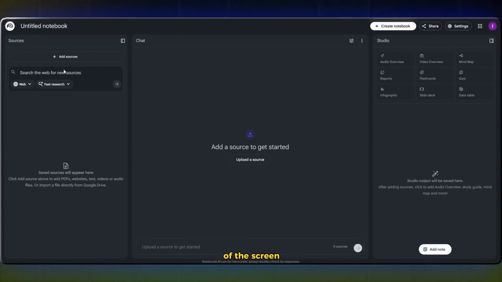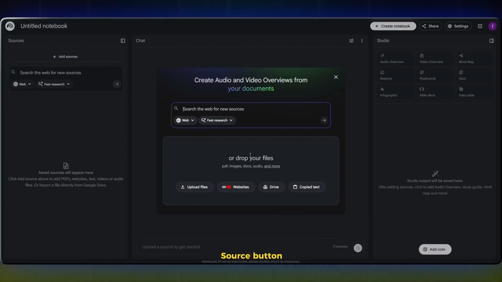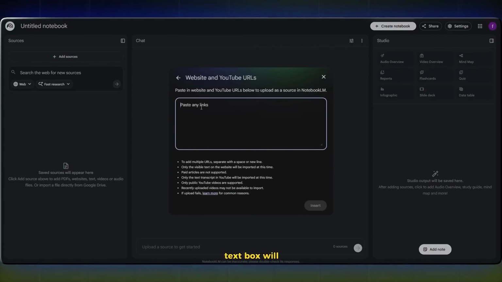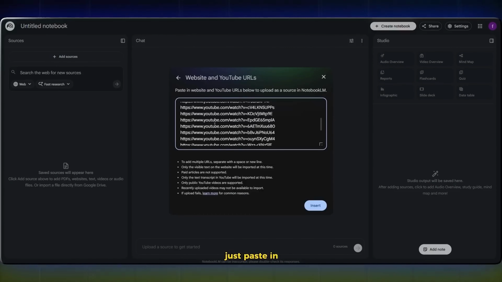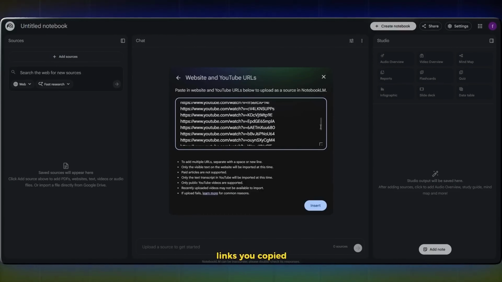On the left side of the screen, you will see a section called Add Sources. This is where we are going to feed it the channel videos we collected. Click the Add Source button, and from the options that appear, select Website. A text box will pop up. Now just paste in all the video links you copied earlier.